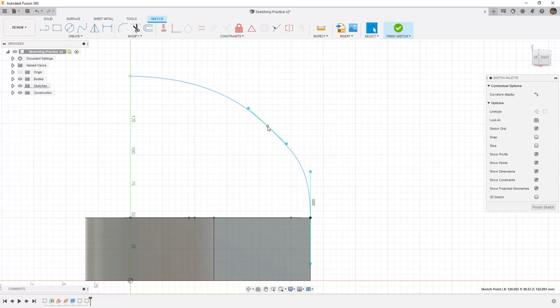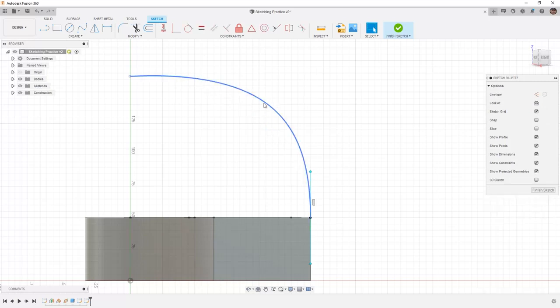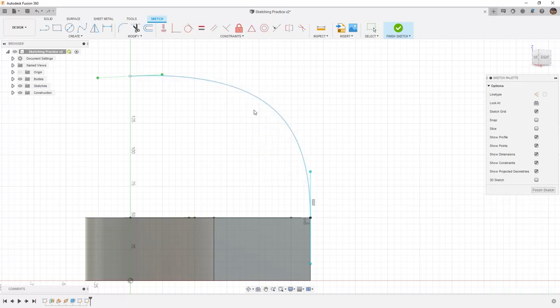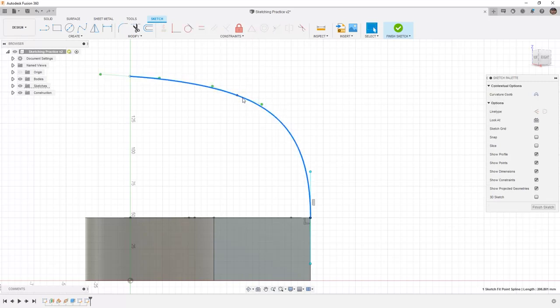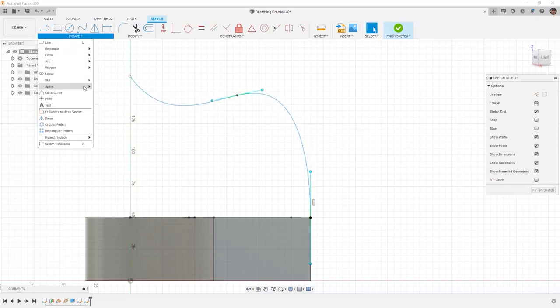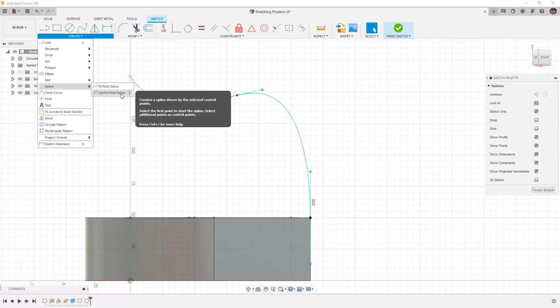If we want to add or remove points from the spline, we can simply select them and hit delete to remove them, or we can select the spline, right click, and we can insert a spline point. We'll hit escape to get off the insert tool, and then if we select it, once again, we have those references.